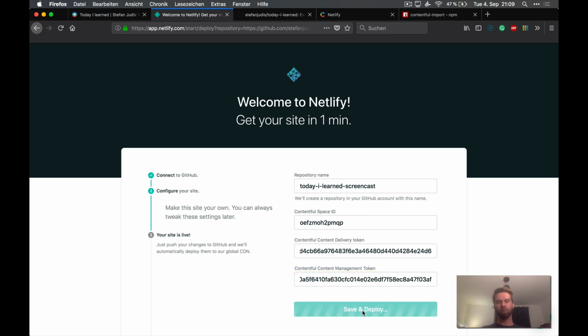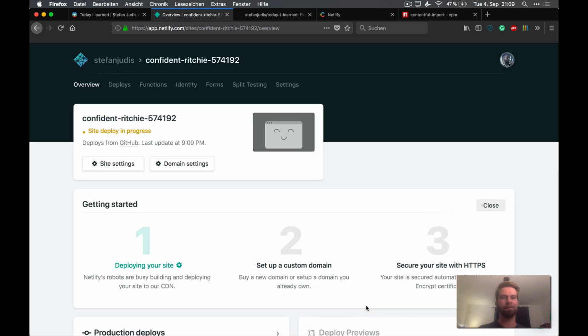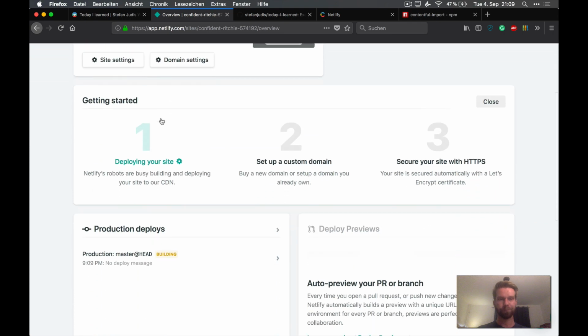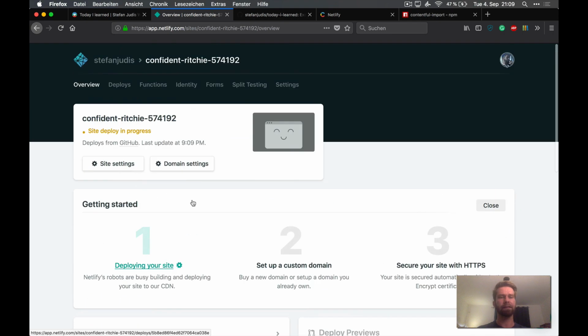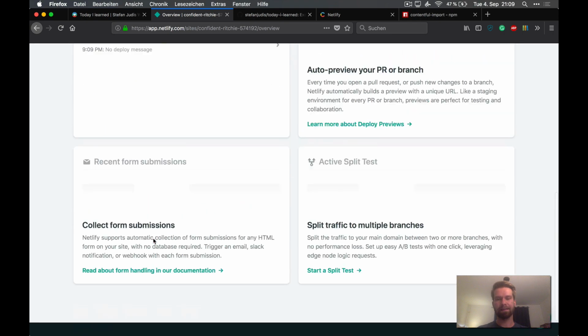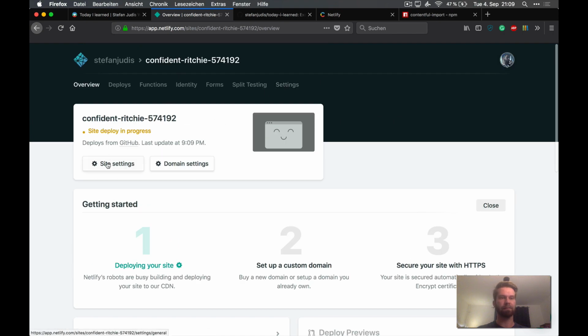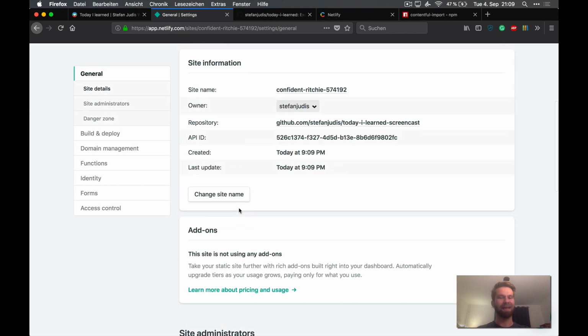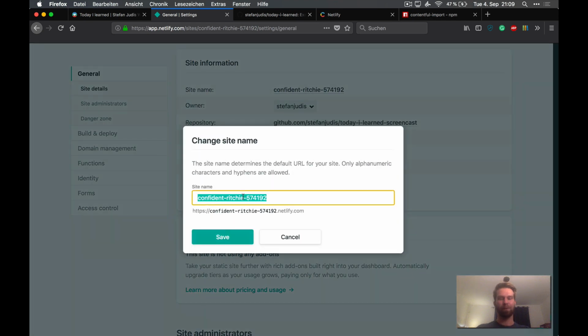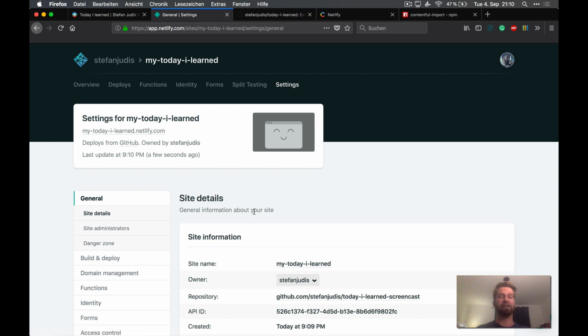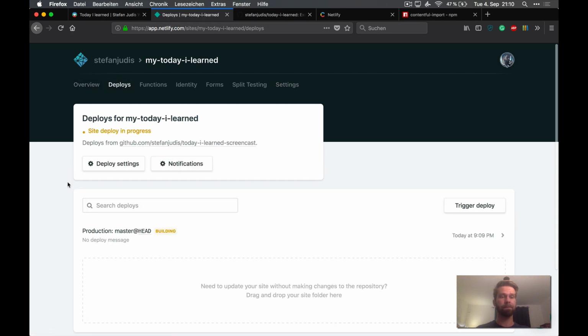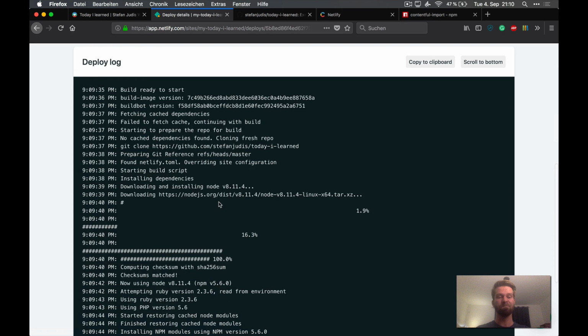All right, cool. So this now should redirect us to Netlify. So what you see here is Netlify, and it's already deploying the new site. And one cool thing is that when you go to site settings, you can define your own subdomain. I think that is really nice. So what we can do now is my Today I Learned. This is where the deploy will be available later. Setting up your own domains is also really, really easy in Netlify. So when we now go to deploys, we see that the first deploy is running. So let's have a look here.